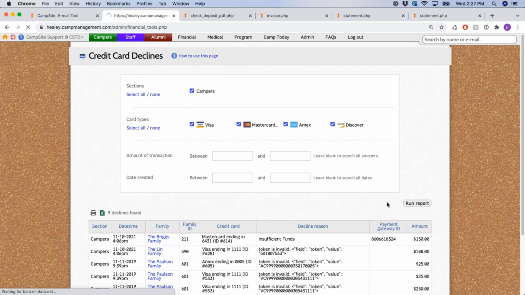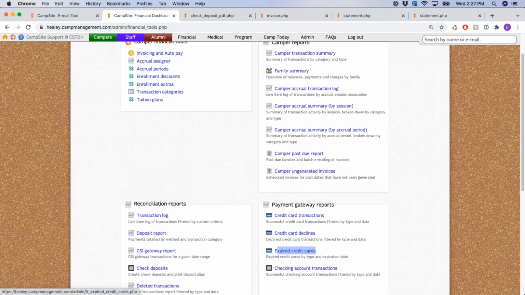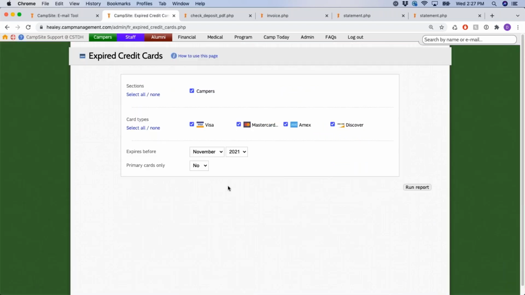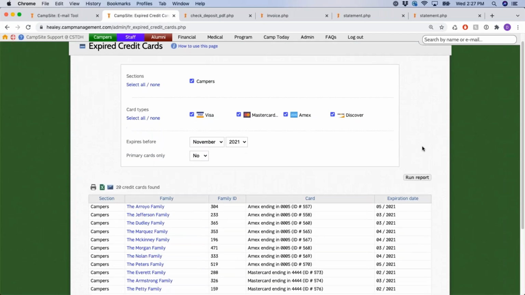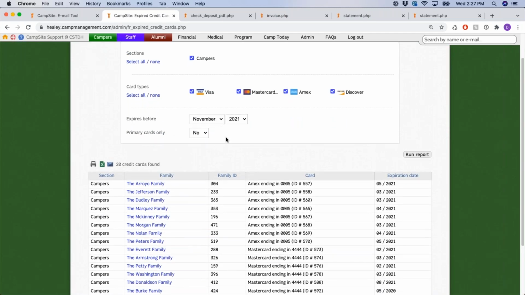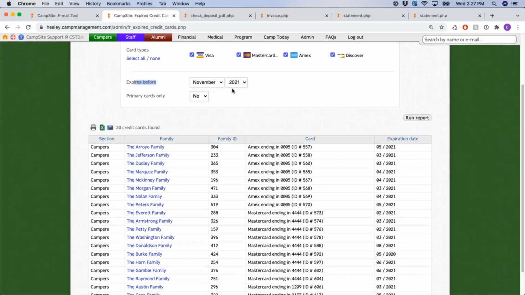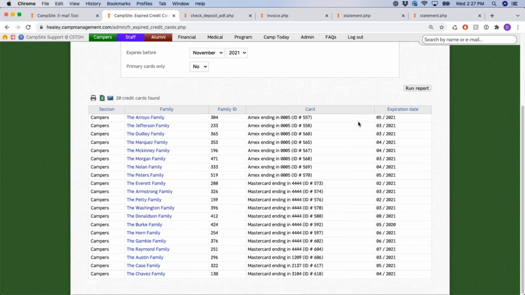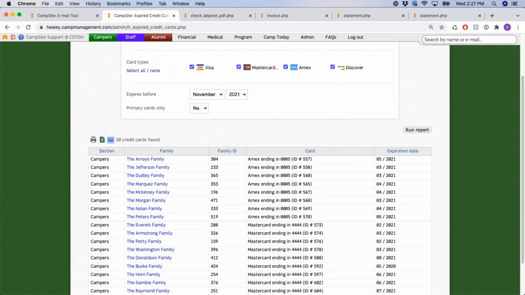Great. And then the last report is expired credit cards. This allows you to search your database for any credit cards that are already expired or are about to expire. So you can search by card type, by expiration month and year, and then you can search for just primary cards, or you can search for every card that exists within your database. So when you run this report, it's just going to break down every family that has an expired or about to expire credit card, depending on the expiration month and year that you choose. From this report, you can double click on the envelope icon here just above the results in order to send the parents a reminder that they can update their credit card information through the parent dashboard.